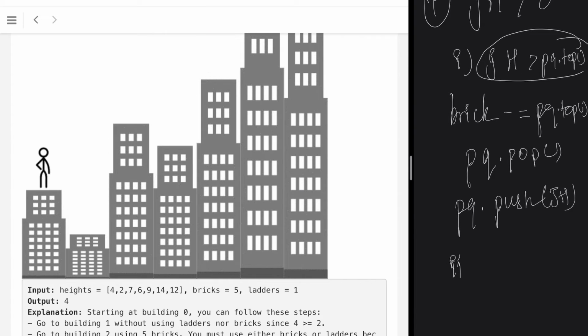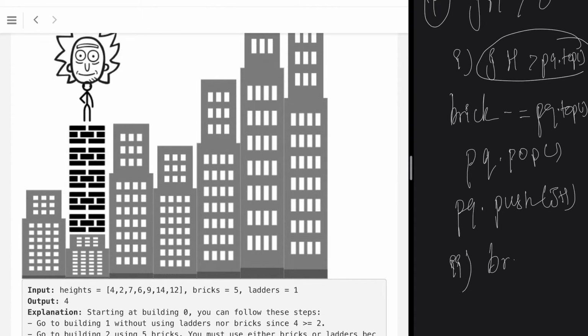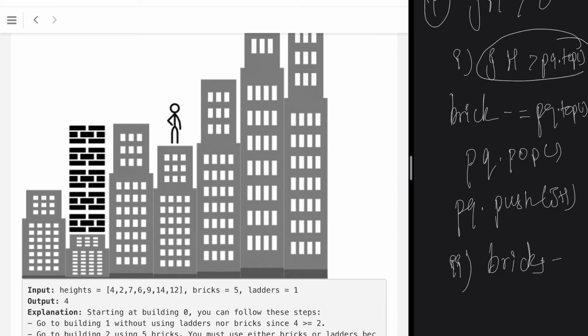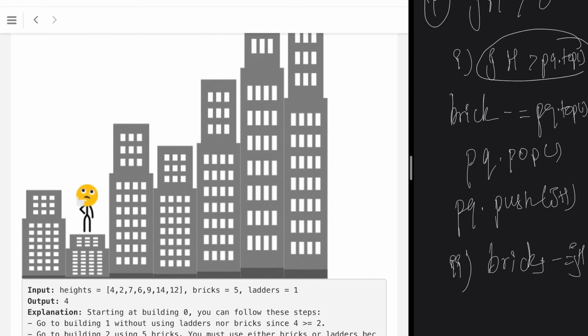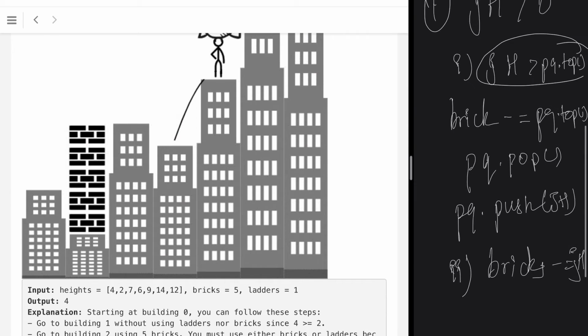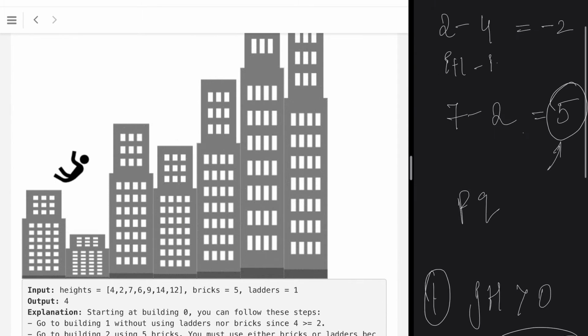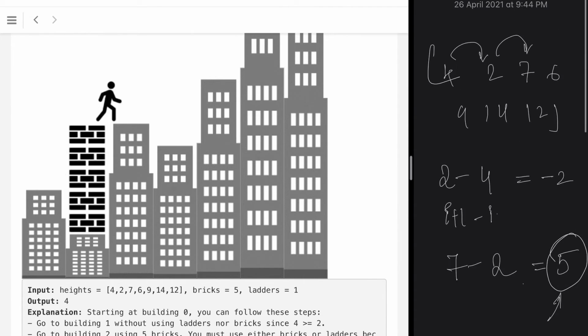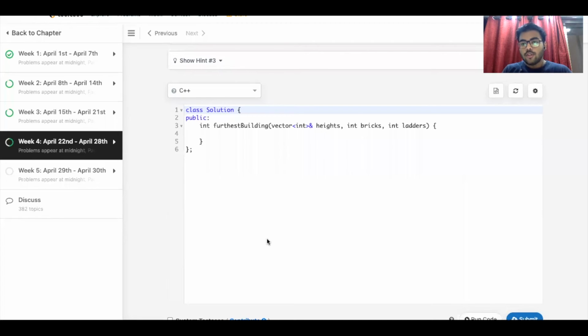If it is not, then we simply use bricks to decrease the jump height, in order to consider that building. This is the basic intuition to solve this problem. So let's code it and it will be more clear for you to understand. So guys, let's code this part.